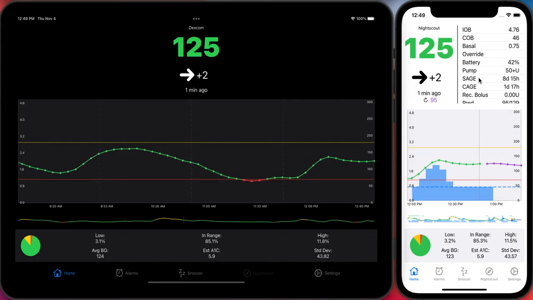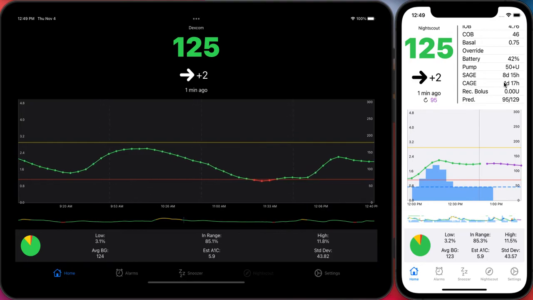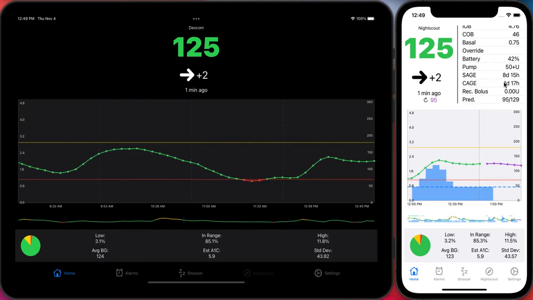So for Loopers, insulin on board, carbs on board, basal, all of this is fairly standard. It's the same stuff that's pulled directly from Nightscout that you'll see in Nightscout. The only ones I've gotten questions about are some people don't use sensor age and cannula age. These are basically your Dexcom sensor and your pump site. I recommend you use these in Nightscout because we do have alerts for them.